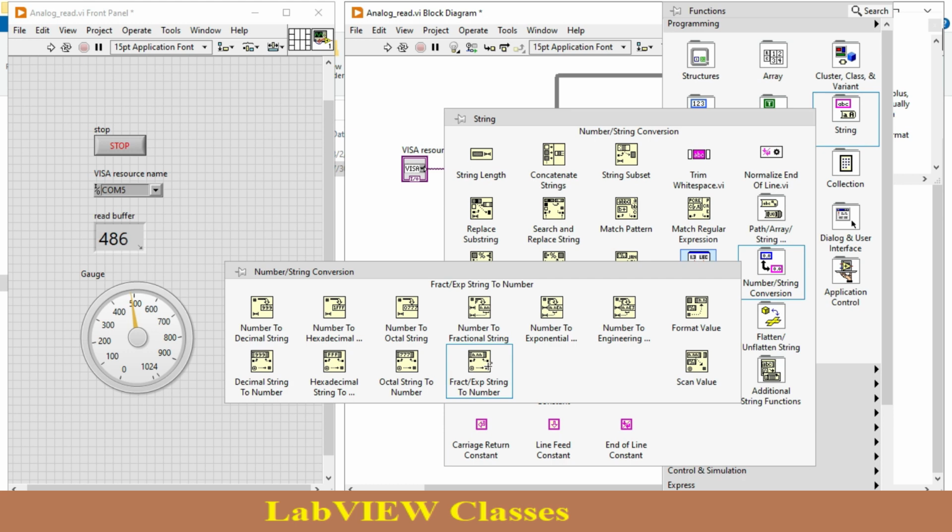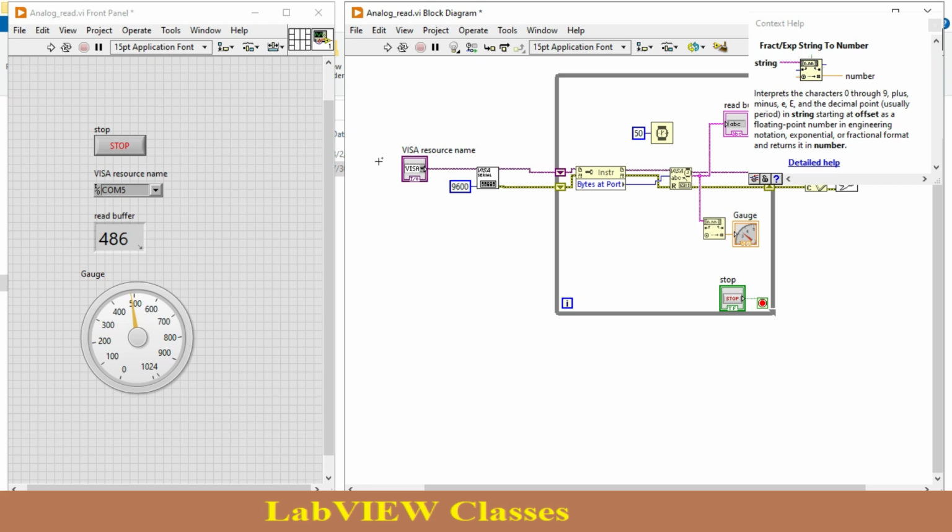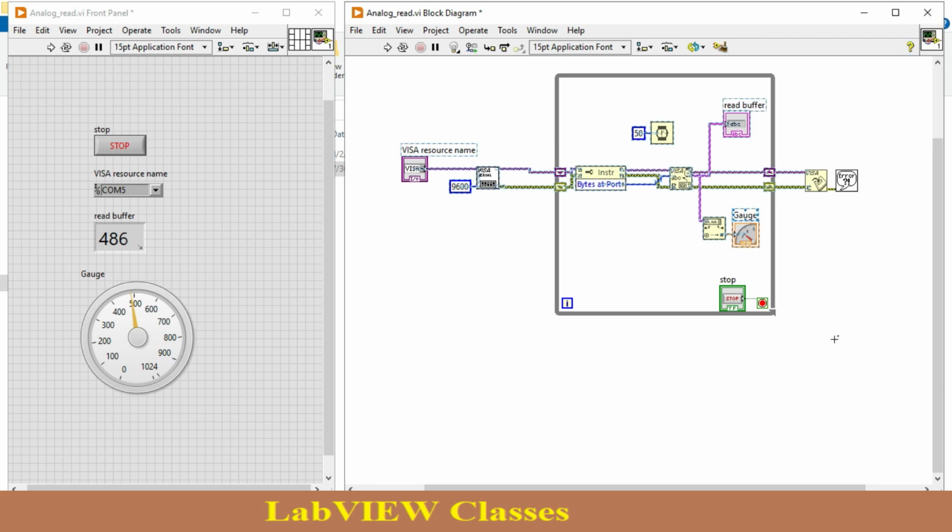This one, fractional string to number converter. Okay, so this is all about today's lecture. In this lecture we read the digital signal, read the analog signal, and generate the digital signal. In the same way, you can also read a PWM signal and generate a PWM signal. It is up to you. There are different functions. The main part is this code. Inside this you can use any program, any formula according to your application where you want to use this output, and you control any device.